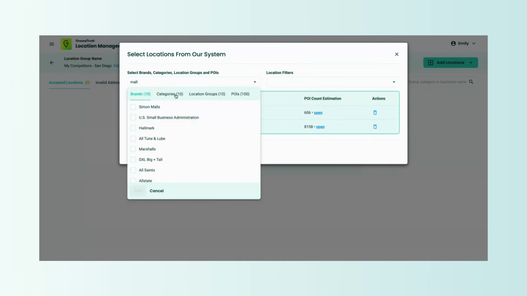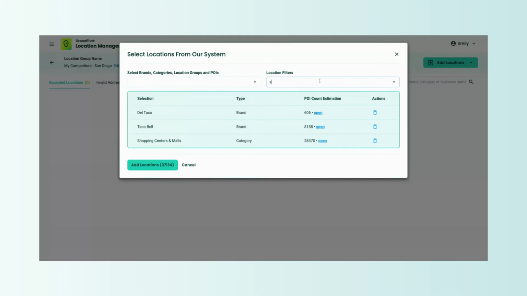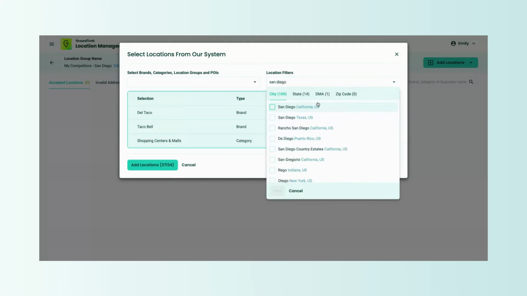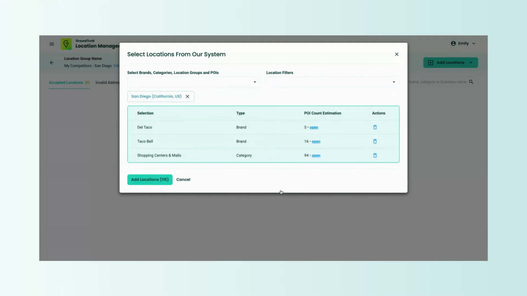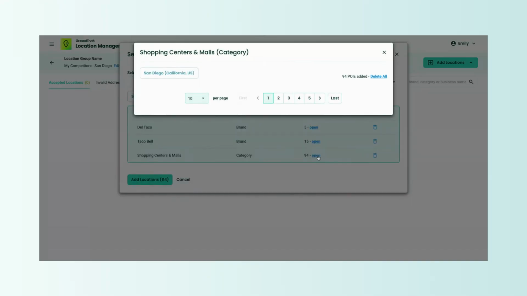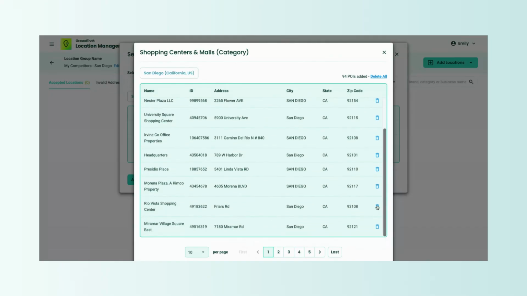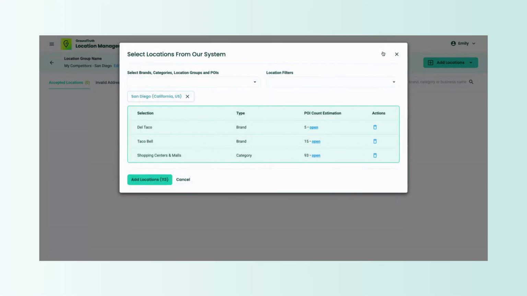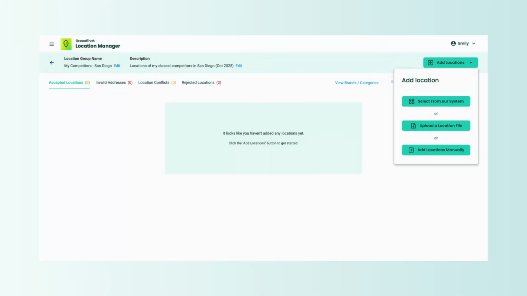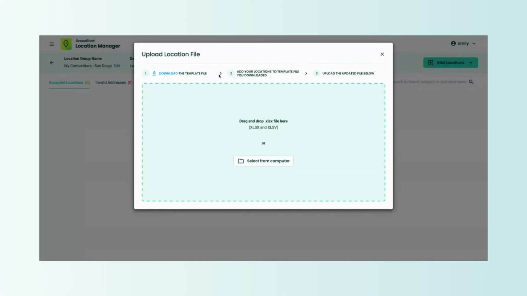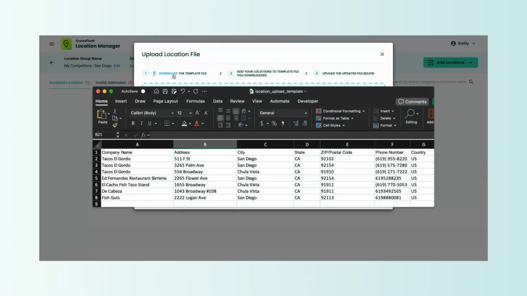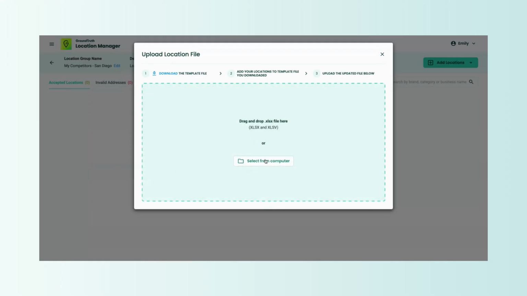Start typing keywords to search for available locations. You can also filter by geography. Then, preview and manage these POIs before adding them into the location group. Method 2. Upload a location file. This allows you to upload a list of addresses using our available template. Follow the template's format exactly to ensure your addresses are added correctly. Once you've saved the file, upload it into the system.